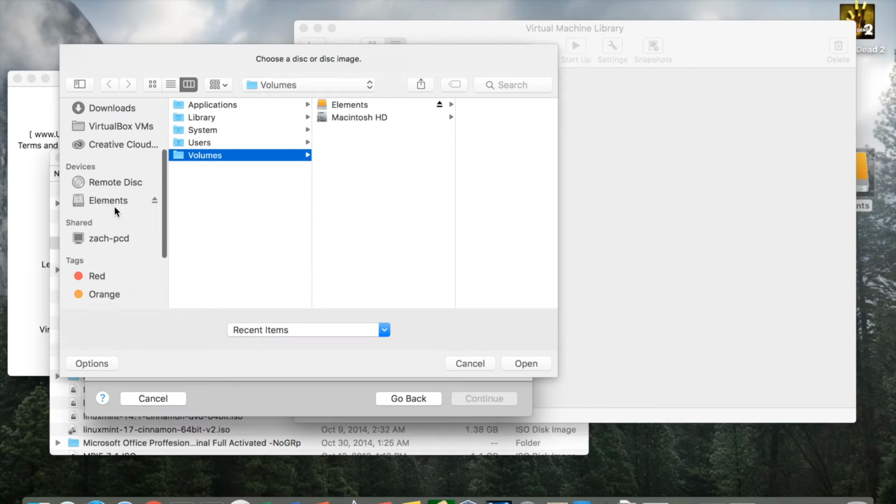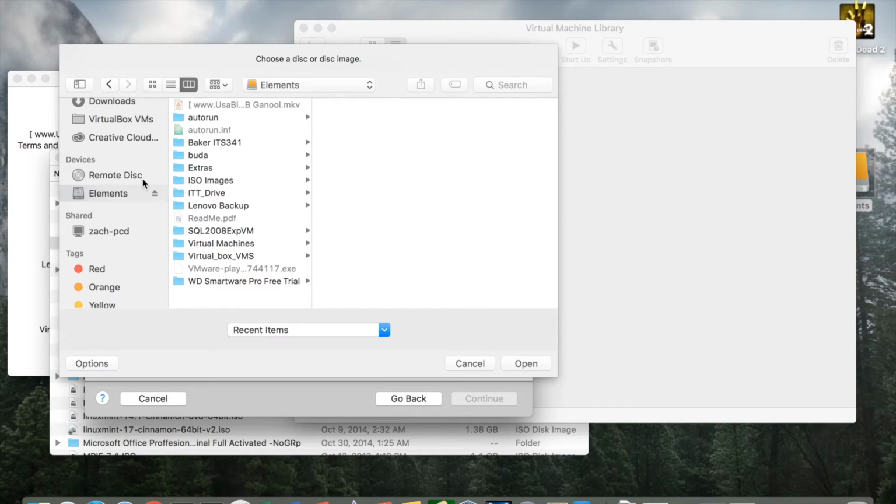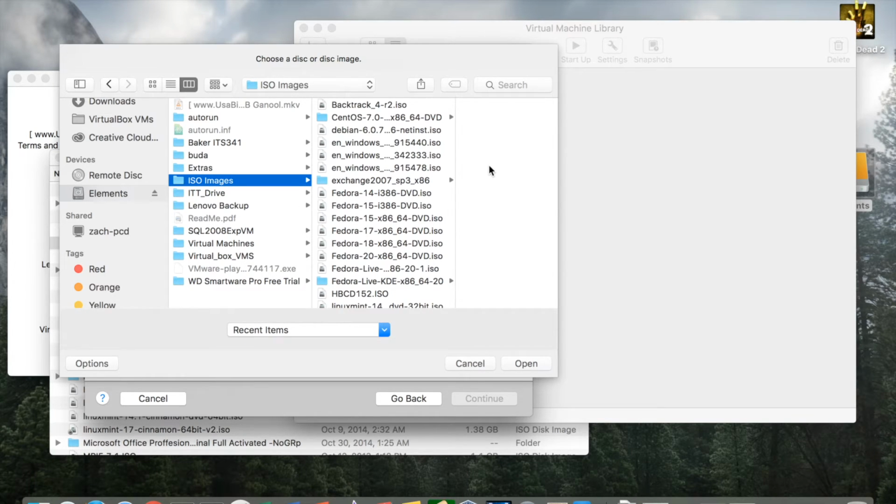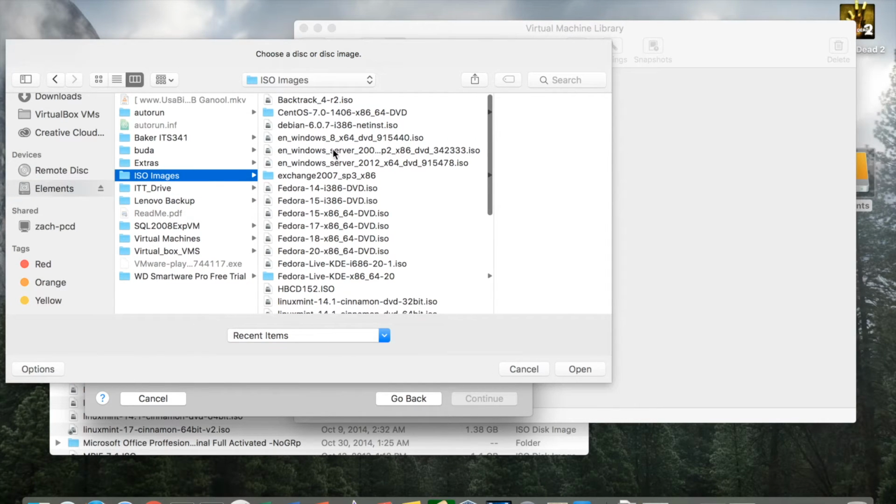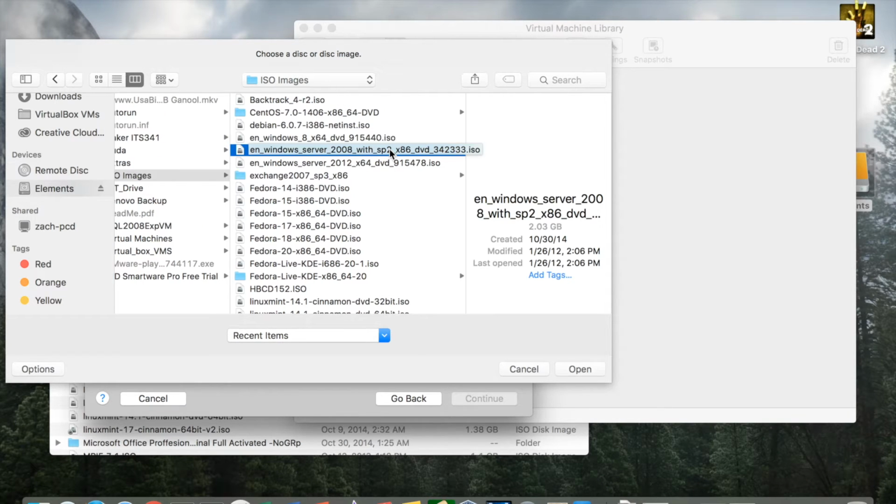If I was in Windows, of course, I would be in Explorer. I'm going to go to my portable hard drive and then ISO images. Again, I need that EN Windows Server 2008, which is right here. If I have to, I can increase the screen, or I can just hover the mouse over it and it'll give me the title at some point. Let's see if we can get it to do that. There we go. So I'll click that and then open.